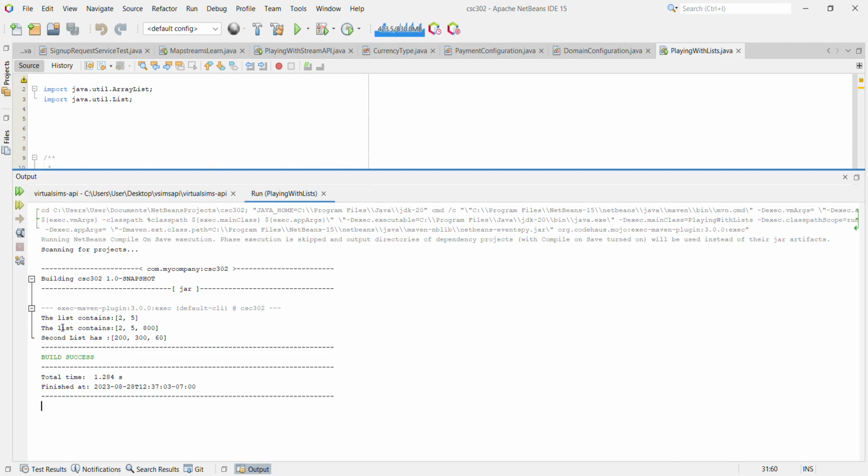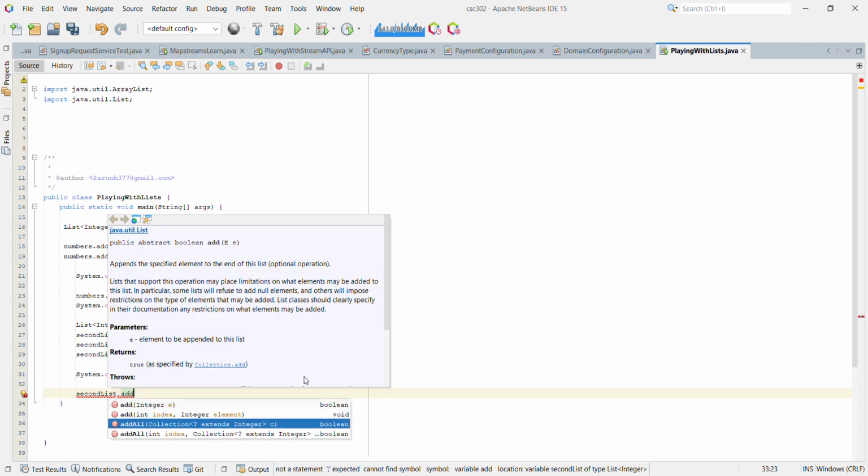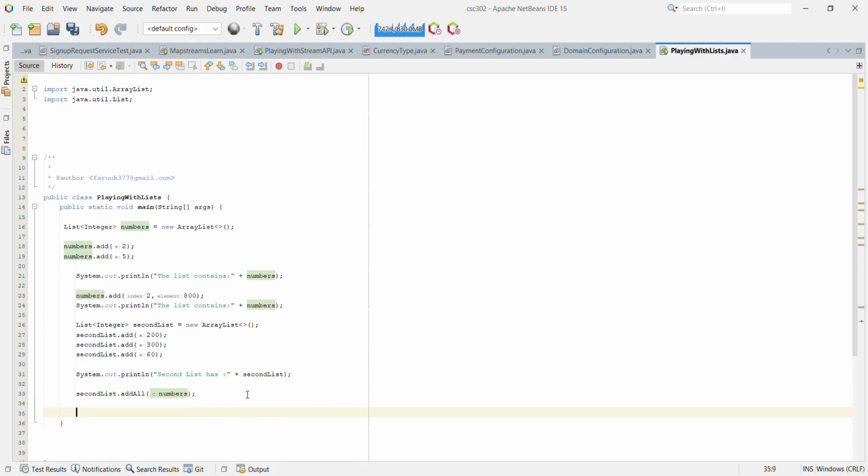Now I want to try and do something. I want to take the elements of the first list and add them to the second list. Let's see how we can do that. In order to do that, I can just say secondList.addAll. What do I want to add? I want to add the first list, which is numbers. Let's see how this goes. Then let me print this out with System.out.println: the new updated list is now.